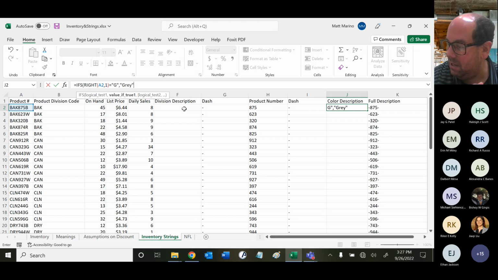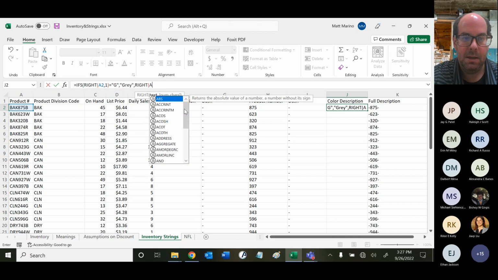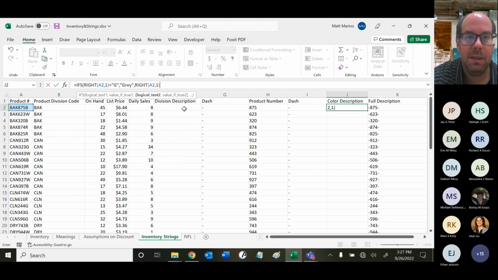So now what do we do to test the other three colors? We have to do the same thing. So comma, right function, A2, comma 1, and equals. Now we'll do the W for white. So quote W, comma, quote white. Is everybody with me so far? Then we do the same for the other two, comma.